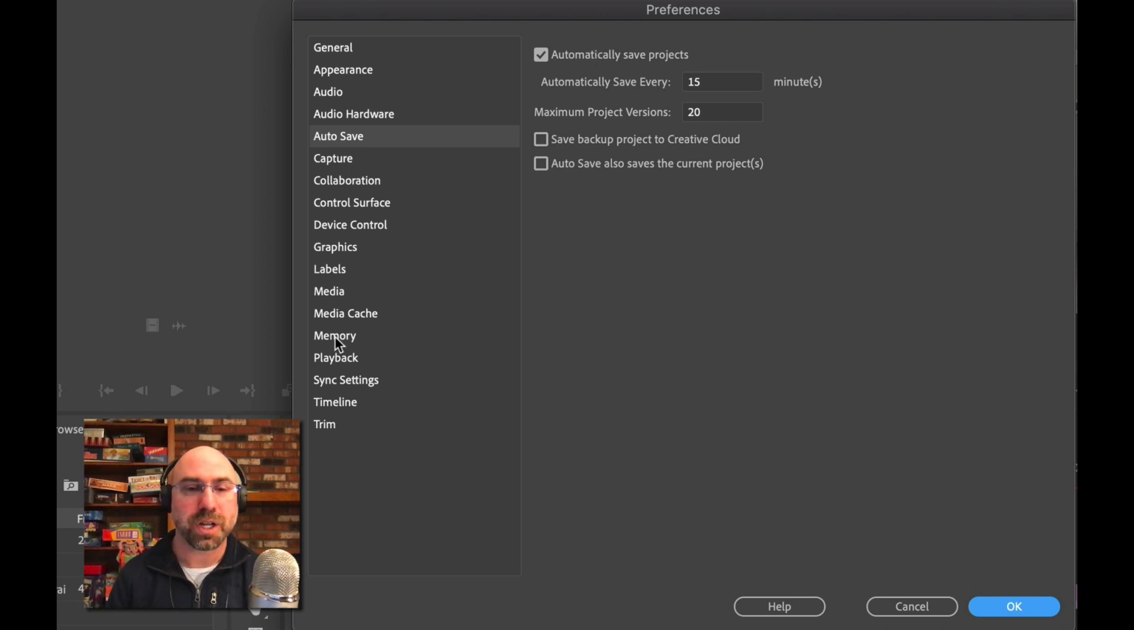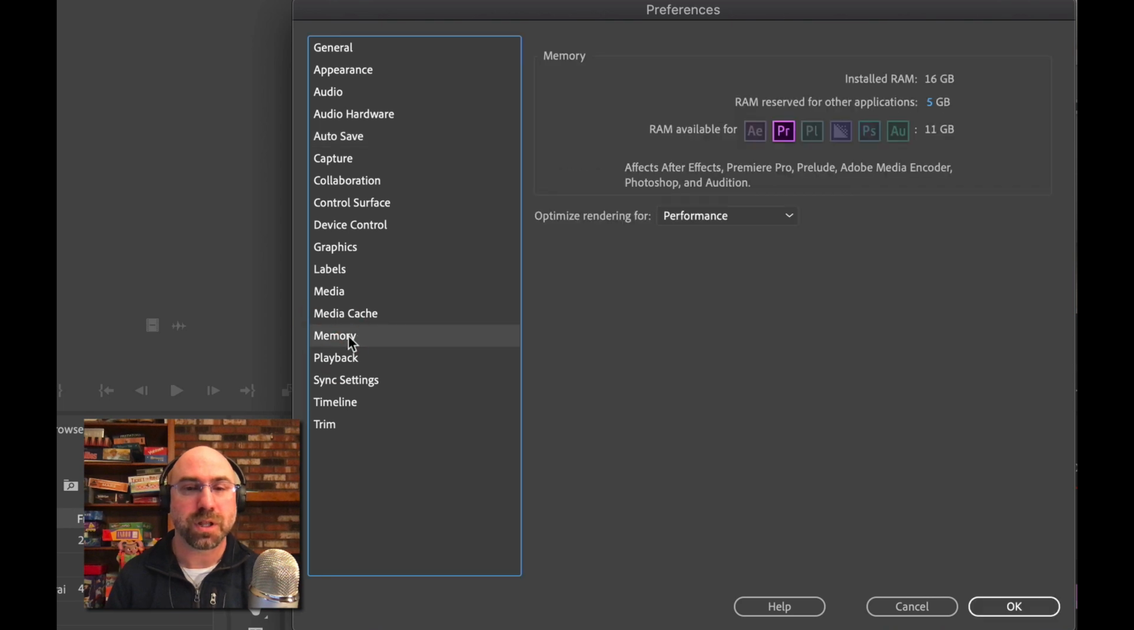Now, the other thing we want to check is Memory. Click on Memory and make sure that you're optimizing rendering for performance, not for memory, but for performance. And up here where it says RAM reserved for other applications, make sure that is low. You want all your RAM available for Premiere Pro. So I sometimes put this as low as it'll let me.